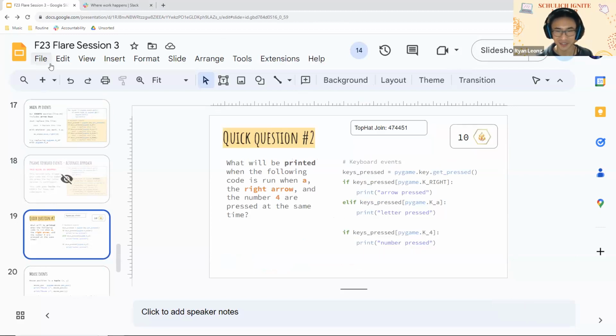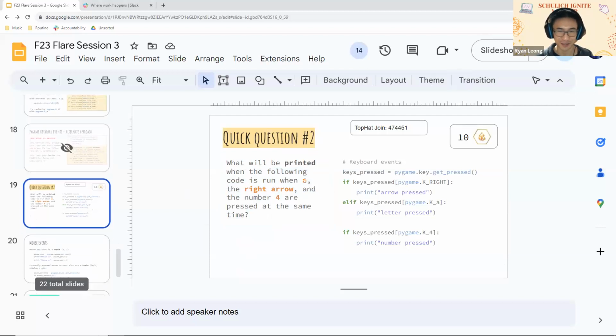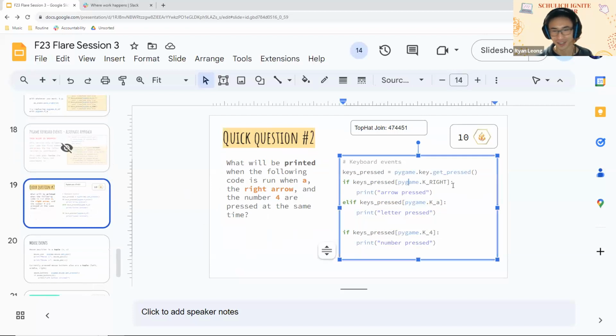So we're just going to skip that other slide, and there's going to be an immediate quick question. Once again, the code inside this thing here runs when the key is pressed, right? And then your if statements figure it out.